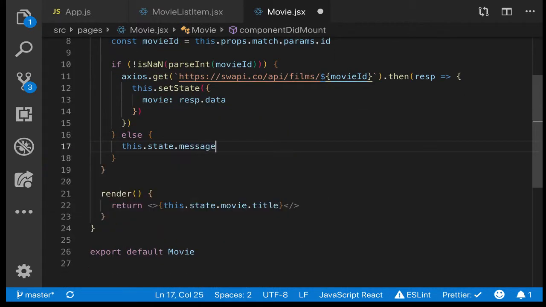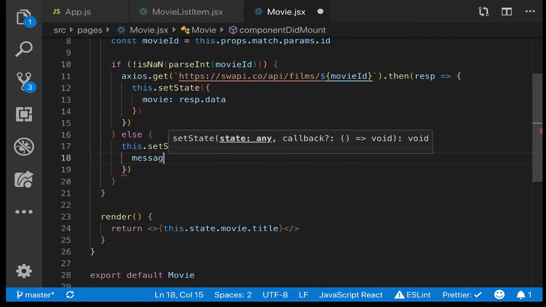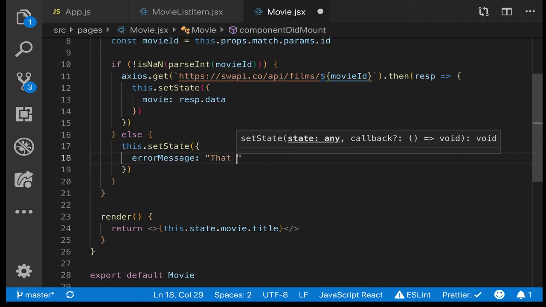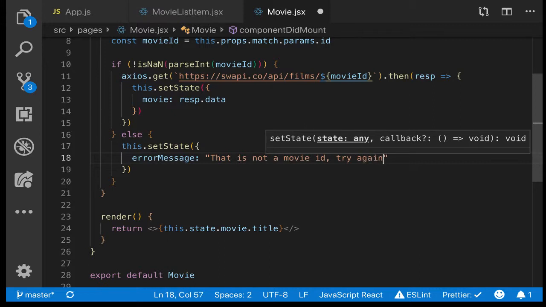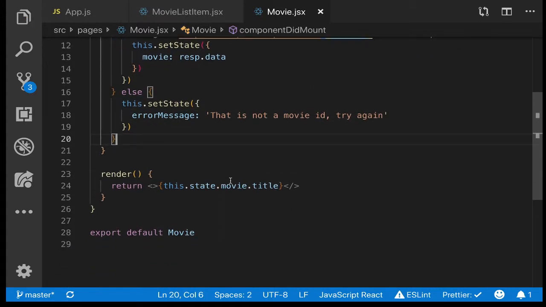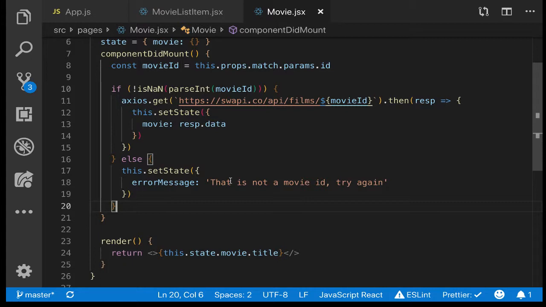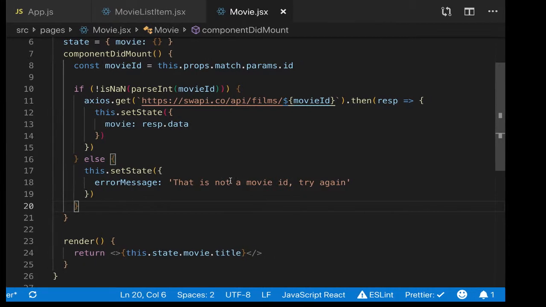this.state.message. Wow, this.setState, error message: that is not a movie number. Try again. How do you make that print out? How do we make this print out now? this.state.errorMessage. Let's see if this works first, and then we'll worry about that.